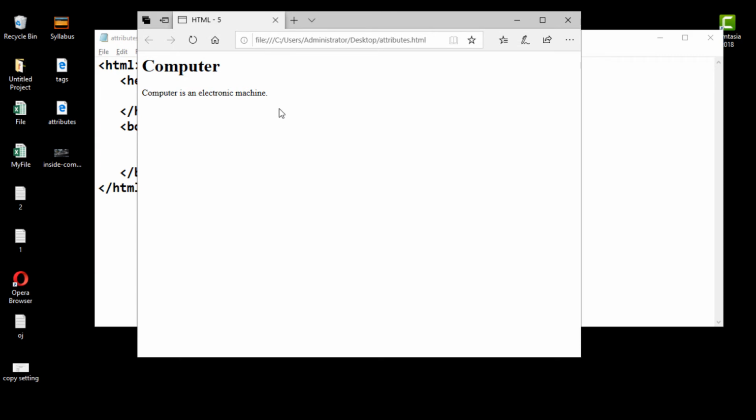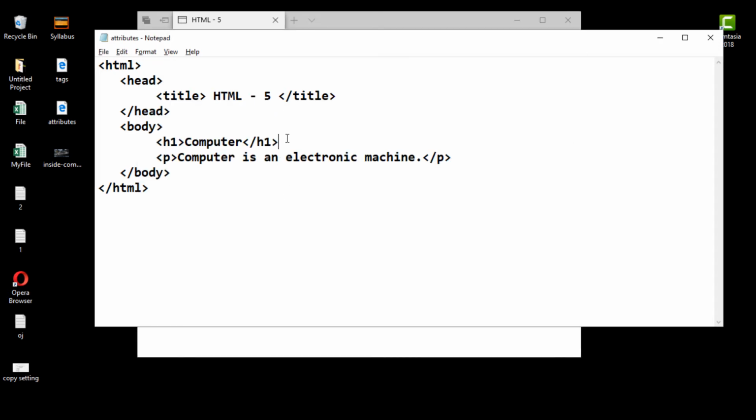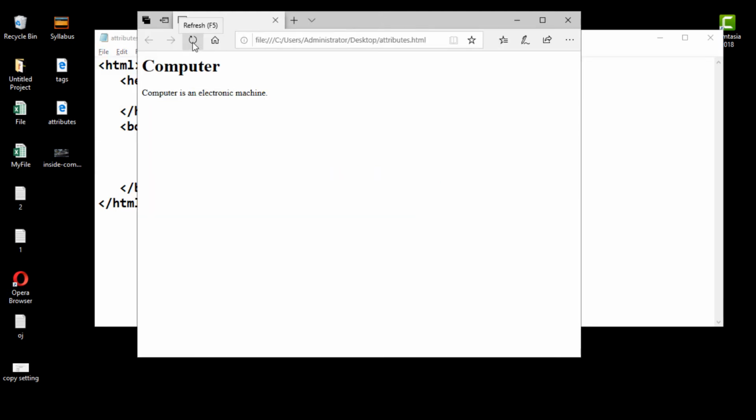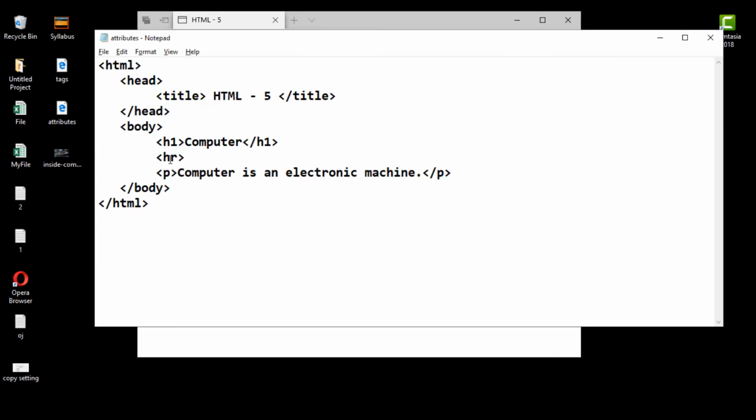Okay, first I'm going to try the HR tag that I told you I will explain. So type HR. In HTML, it doesn't require an end tag. Type HR, go to file and hit the save button. Go to your browser and click the refresh button. You see, here's the line. This line is working as a divider. It's also known as a horizontal rule. HR stands for horizontal rule.